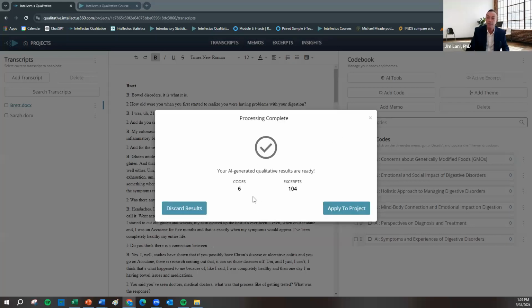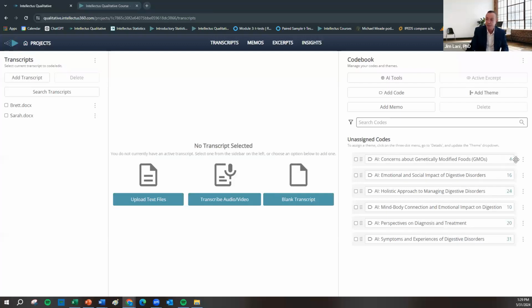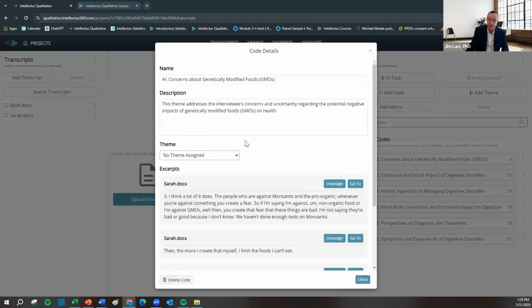Okay, so we have our 6 codes. By the way, if there were no excerpts for a particular code, this is the number of codes it's using with these excerpts. So let me just apply those 104 excerpts, and then you can see that these excerpts, was it 104? I think that's right. Okay, so we have the 104 sitting here, and then again, you can go in, look at the details, and then examine those excerpts for that code.